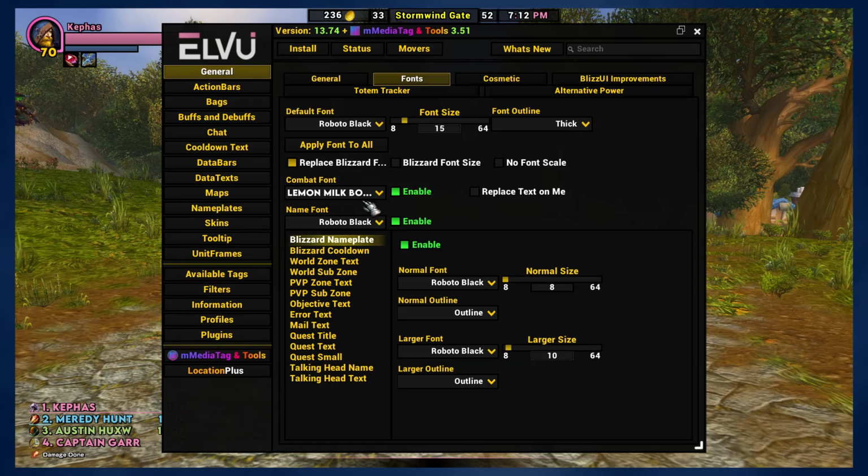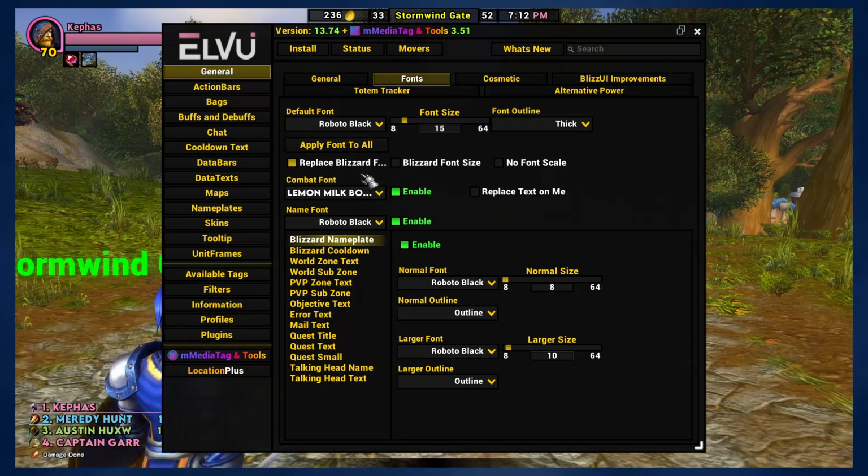Both of these fonts are open source, royalty free, whatever. So you can find them very easily. Those are what I use. You can upload them through shared media, and then they'll be available in ElvUI. So that's what I use. There are other fonts out there. You can use whatever you want, but those are the ones that I'm using.